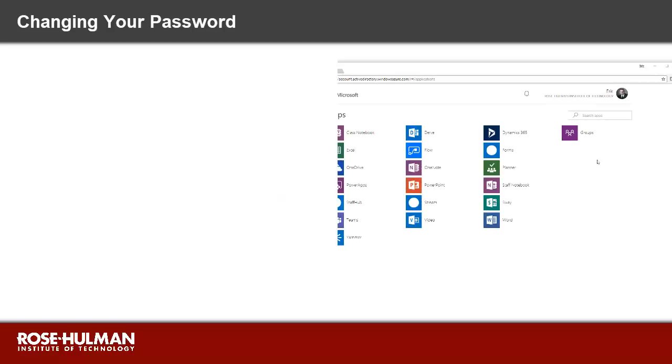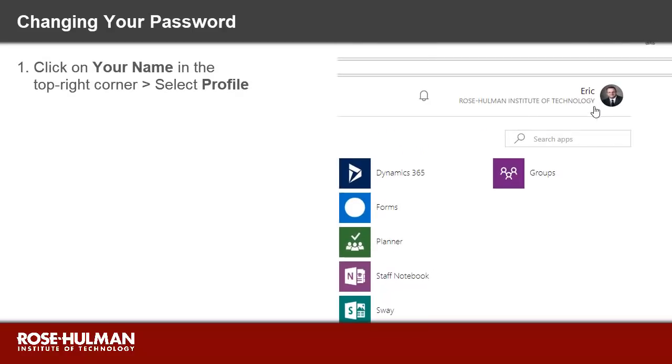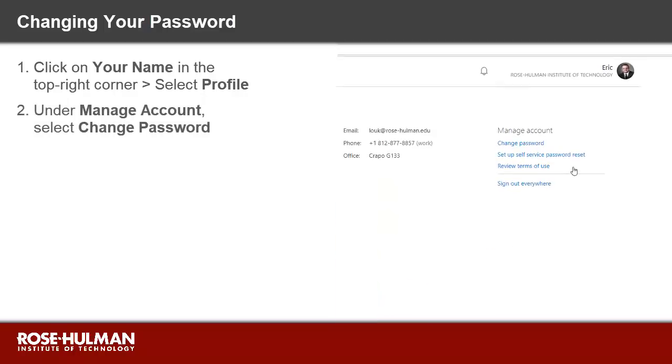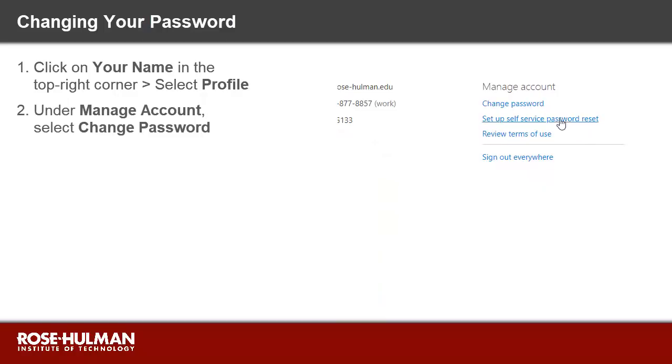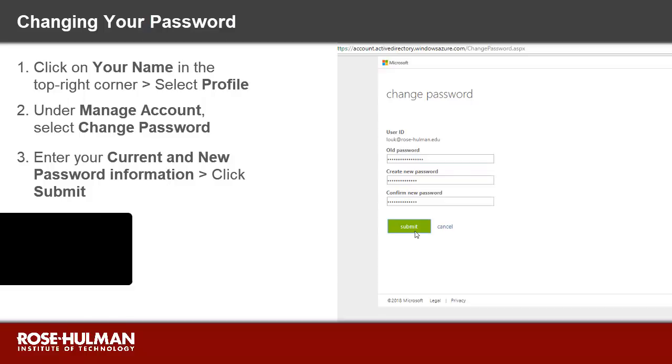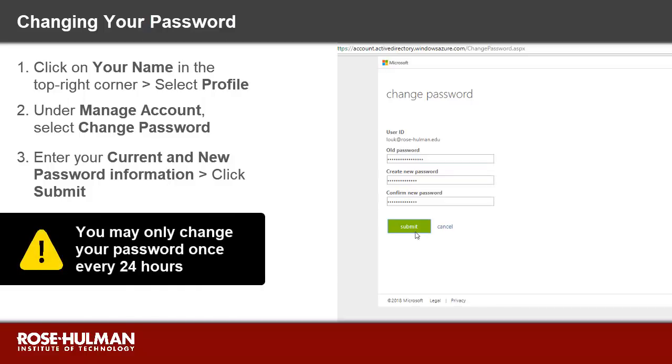Now let's go through the steps to change your password. First, click on your name in the top right corner and then select Profile. Under Manage Account on the right-hand side, select Change Password. Enter your current and new password information and click Submit. Your password has now been changed. Remember, you may only change the password once every 24 hours.